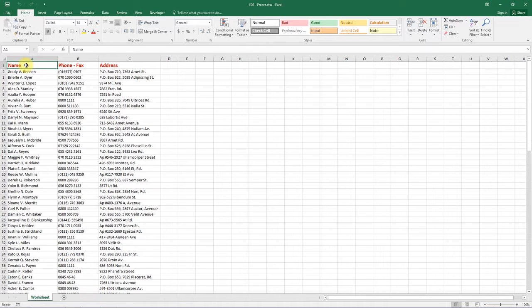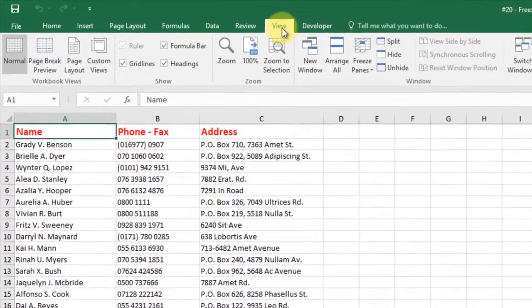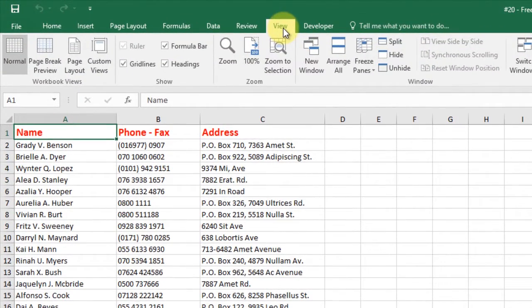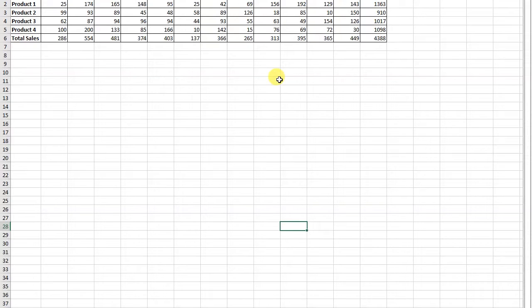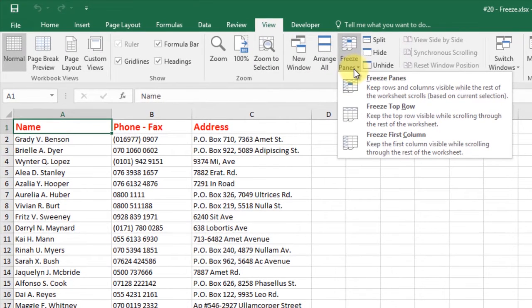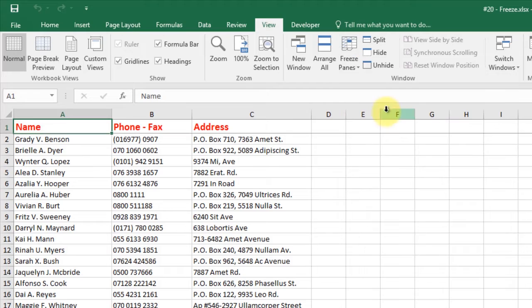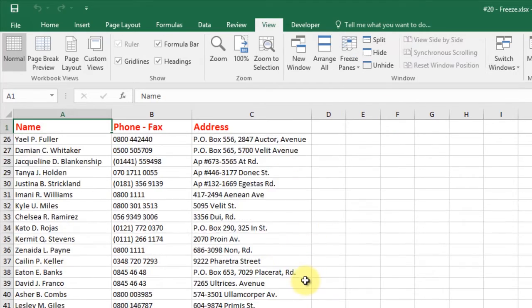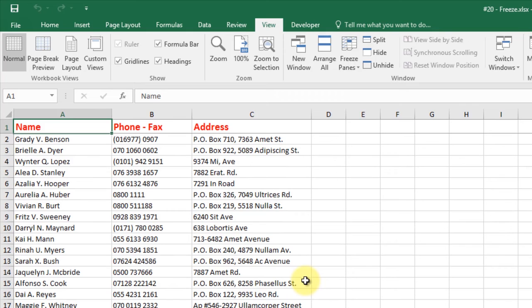So, go to the View tab where you can see Freeze Panes to lock specific rows and columns in place. Or you can split panes to create separate windows of the same worksheet. Let's suppose you want to freeze the first row. Simply click on the button and select Freeze Top Row. Scroll up and down. Now take a look. You can always see row 1 at the top.